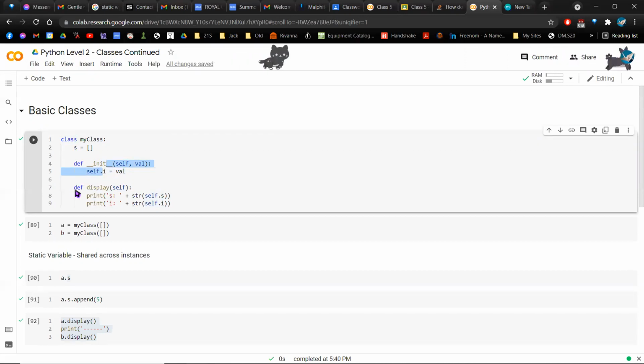And the second method in this class, all it does is print out the two fields, the two properties, S and I, right? So notice when I'm printing it out, I access it the same way, self.S, self.I, right? It's just self dot the name of the field.